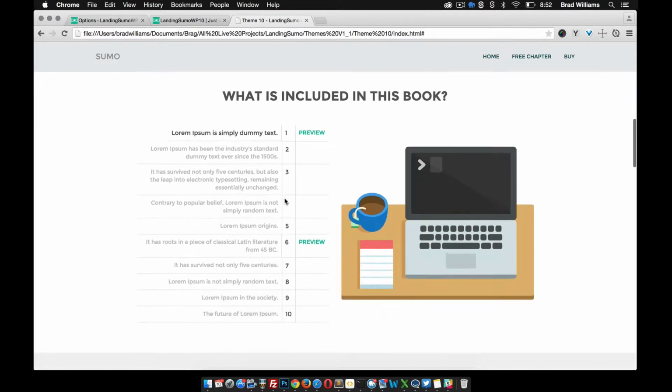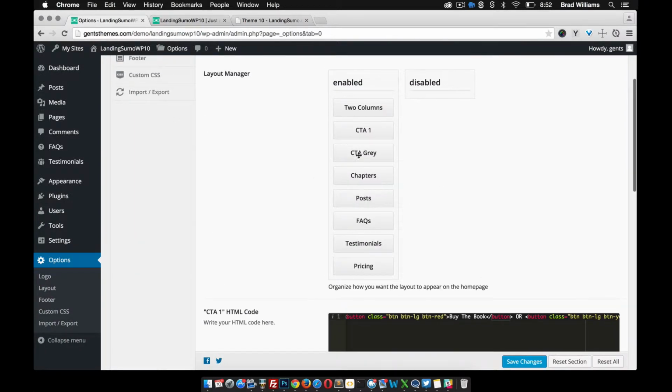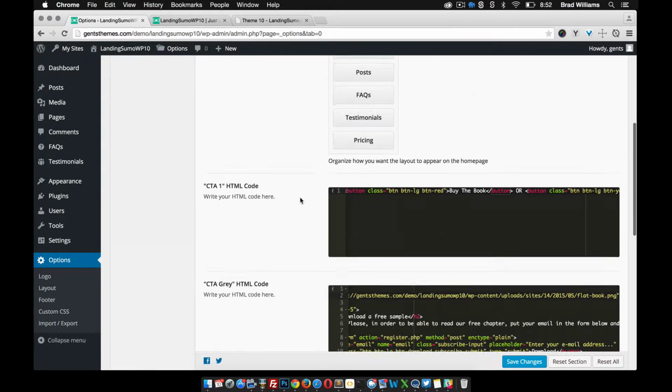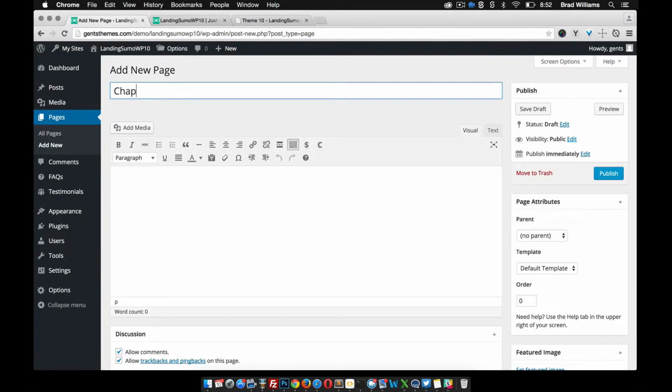The next thing we have is what's included in this book, and that would be this chapters module here. If you scroll down here, it's kind of like the 2-column page where it's looking for a page. So let's go ahead and create this new page. Add new, chapters.